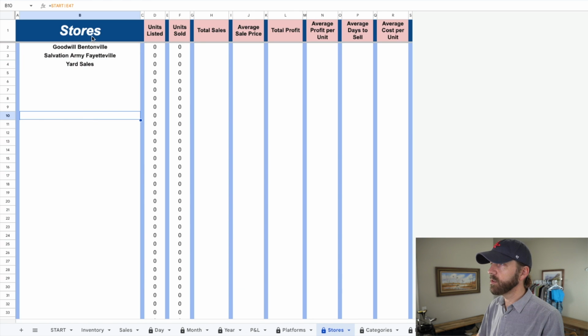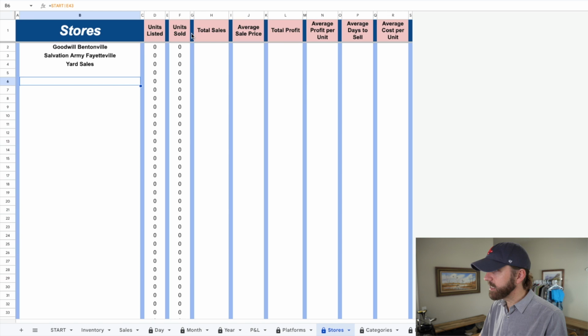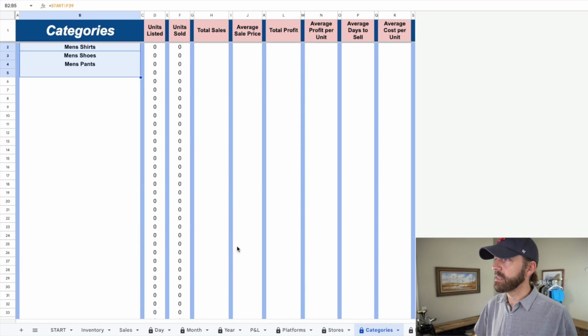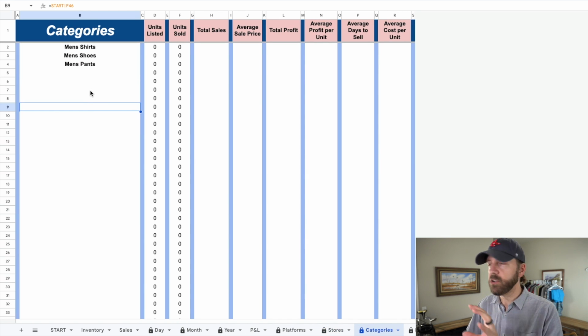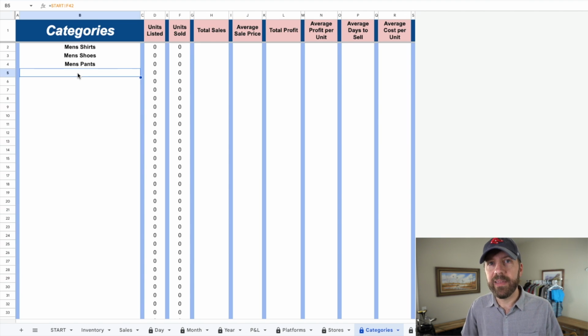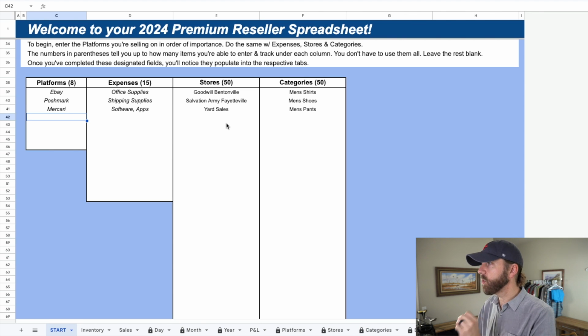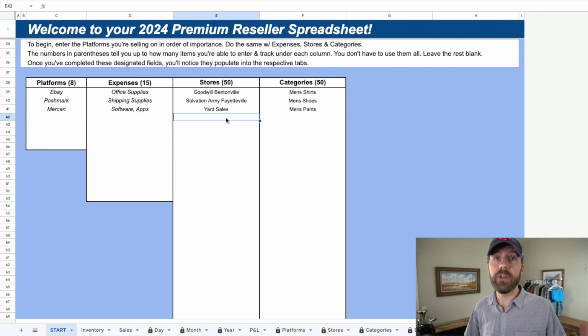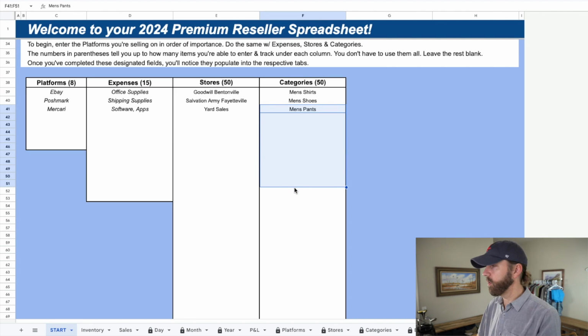So here are stores. The Stores tab is going to show you a bunch of different stats based on items that you've sold from that specific store that you've put in. You've also got the same thing with categories. And just like I said with platforms, with stores and categories, you don't want to type anything into these boxes. So if you're going to add stores or categories later on, just make sure to go back to the Start tab and add them in here, and they will transfer over to that tab.